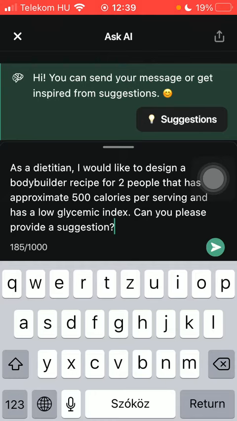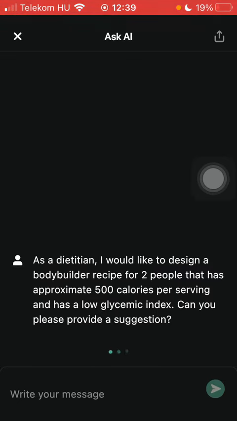As a dietitian, I would like to design a bodybuilder recipe for 2 people that has approximate 500 calories per serving and etc. Feel free to customize this to your own preferences and your own needs, and when you are done, tap the send button on the right side and you will get the dietitian suggestion in a few seconds.